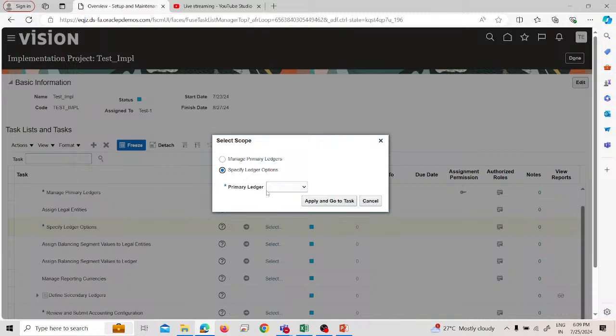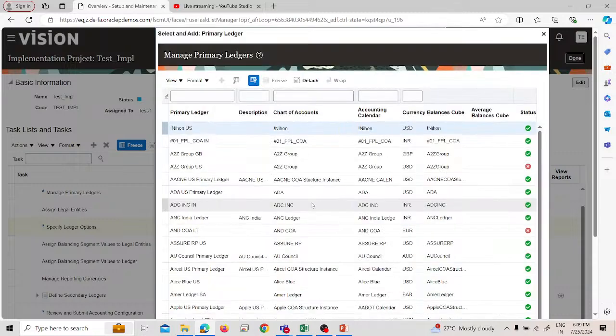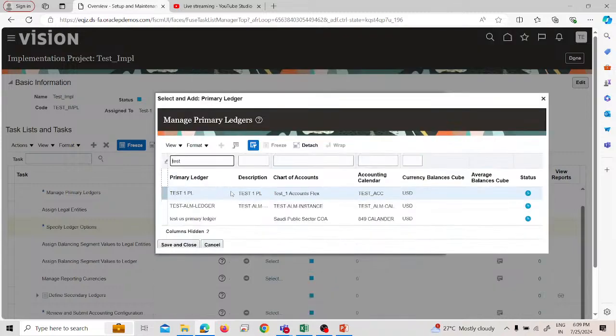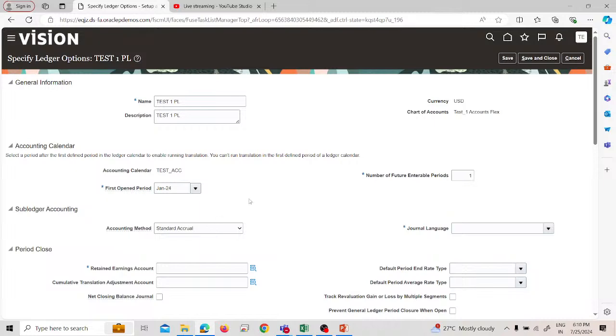Okay, so now we will select the primary ledger. We will select and add, and apply go to task. And now we have created the primary ledger. We will search for it, and click. Don't click here and there. You have to click here to assign the primary ledger. Okay, so after clicking your primary ledger account, we will have to click on the save and close to assign the ledger options to it, and this specify ledger options is created.